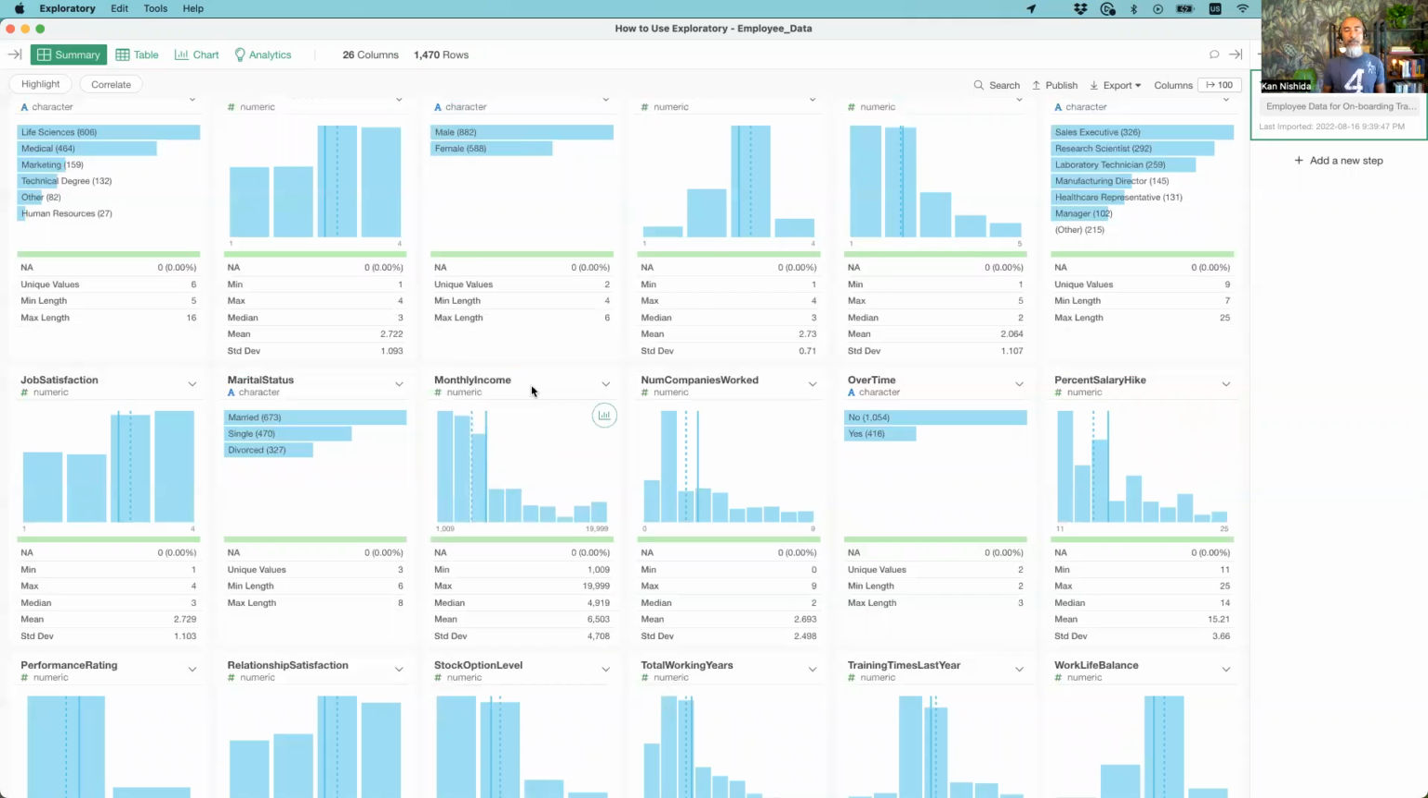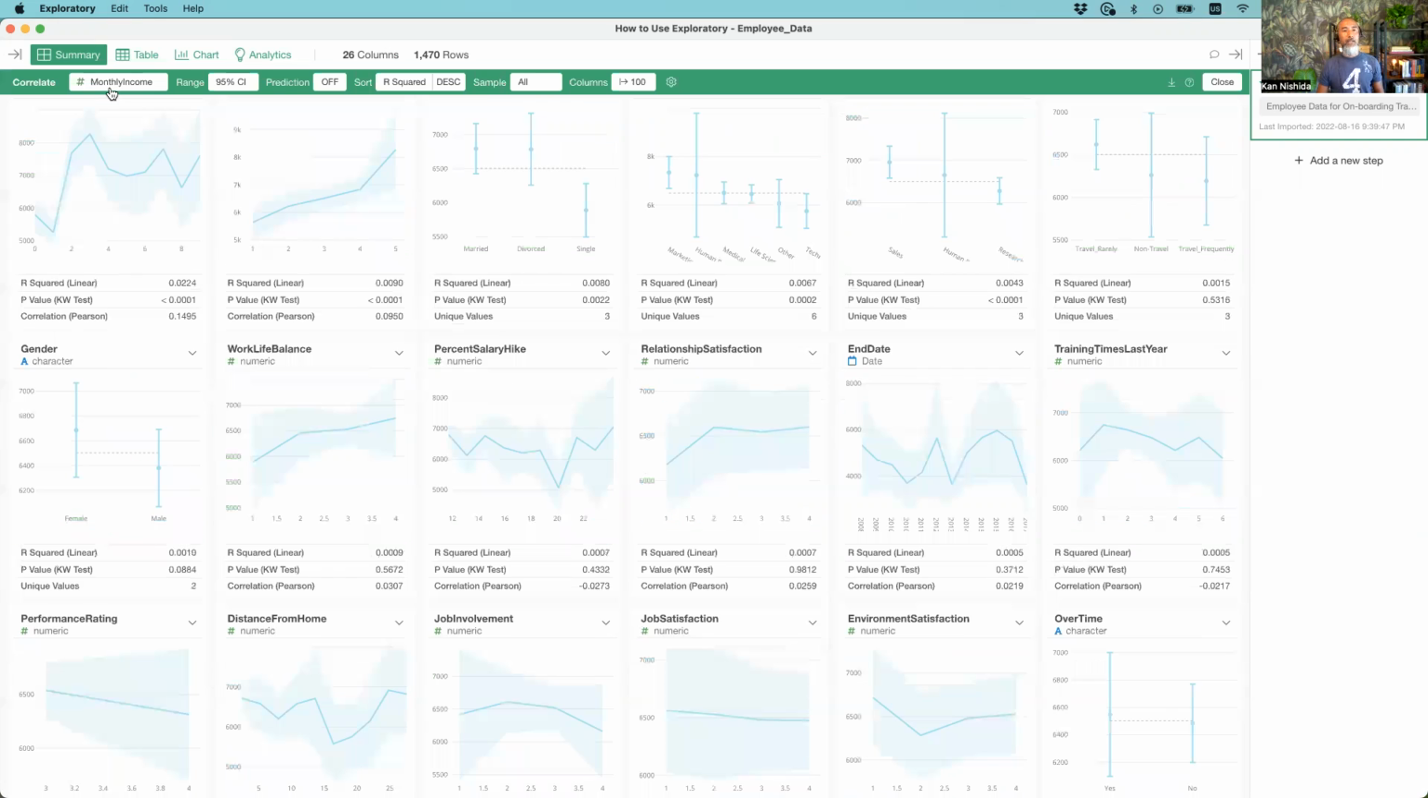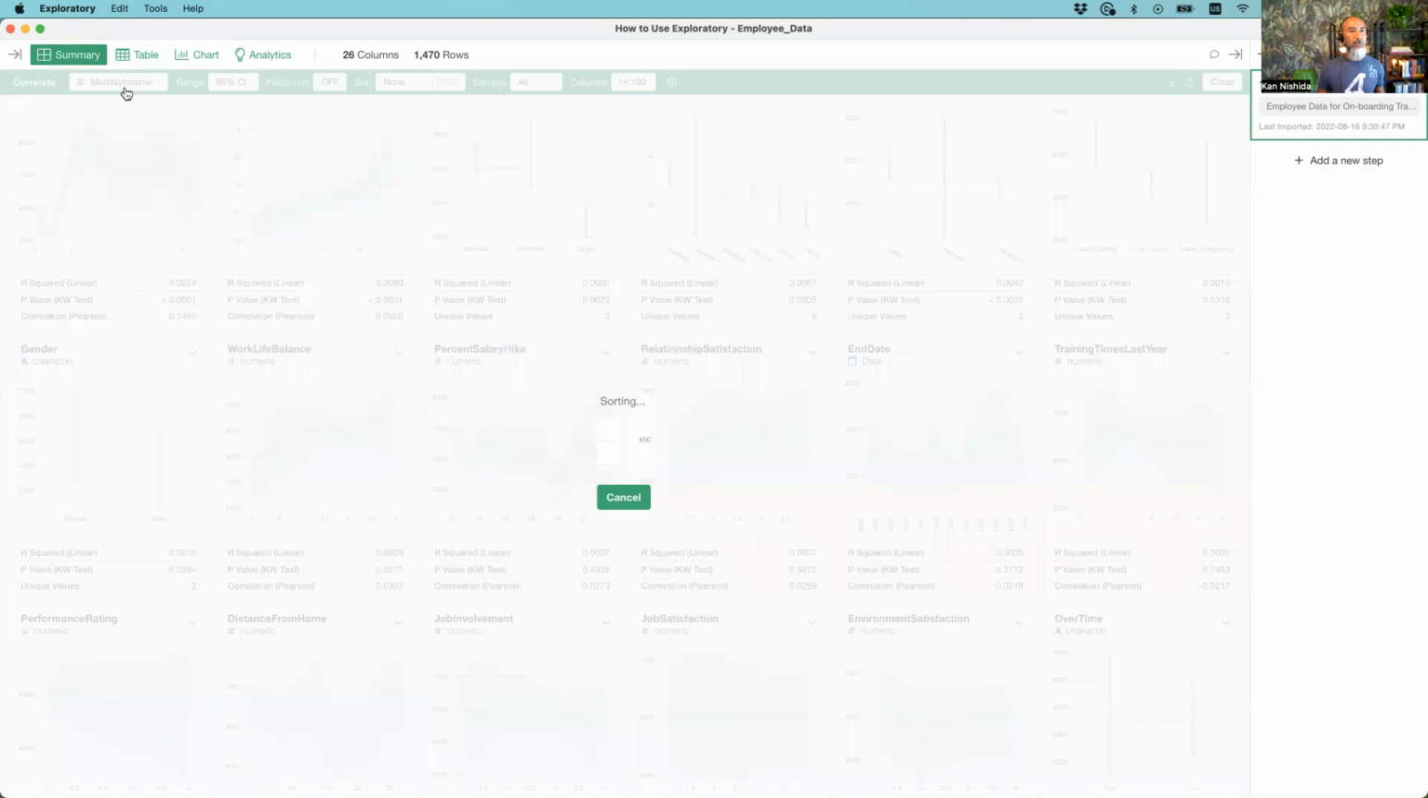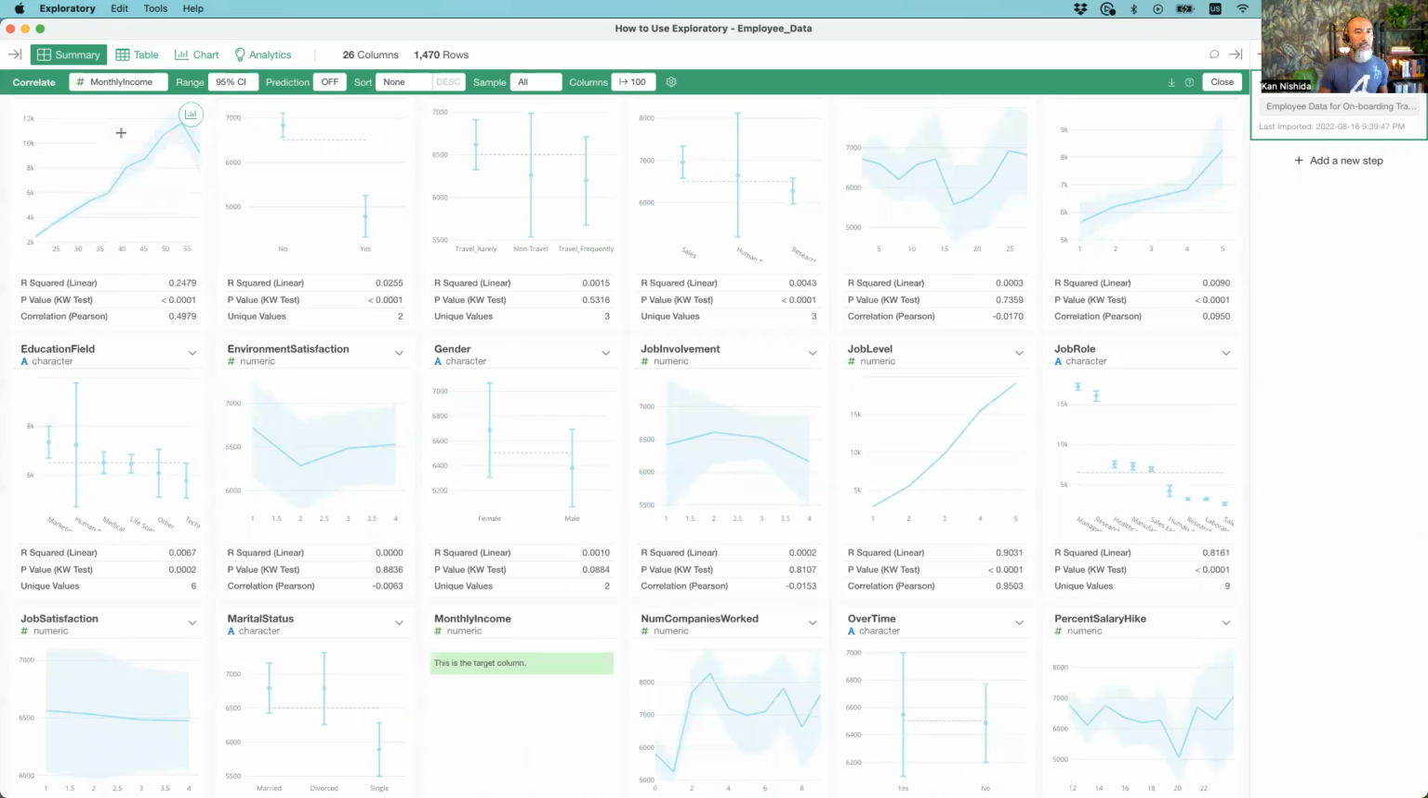So there are a couple of ways of finding the correlation with monthly income. One is to go to the chart, and that's a very typical way. Either use a scatter plot or maybe a box plot type of chart to find the relationship between monthly income and another variable. But in Exploratory, in this summary view, it's a much easier way to find out. So you click on this correlate button, and I'm going to just set it to the default because before this seminar, I was playing around.